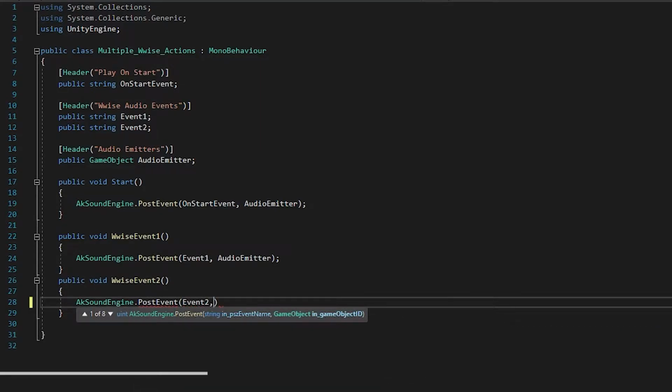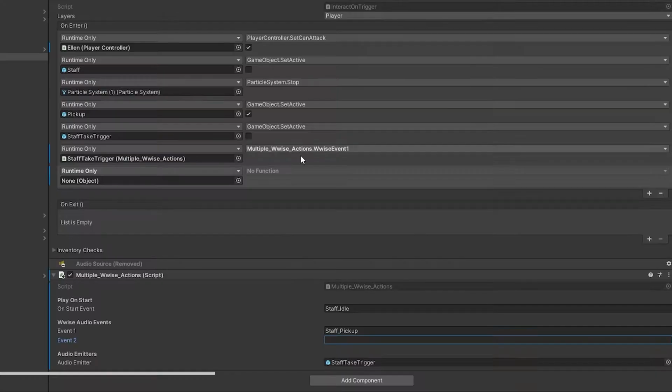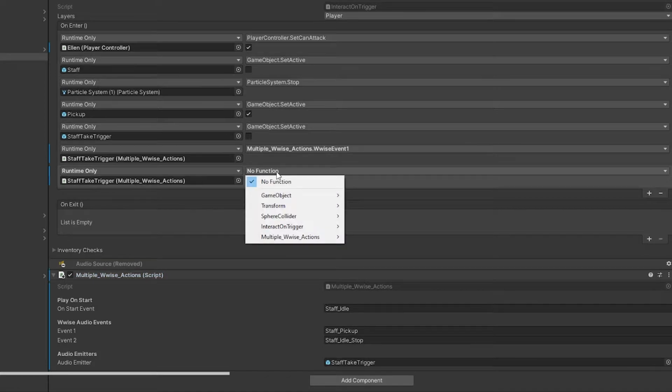I created a few public strings that were part of functions meant for AK events. I also created a few public strings to allow me to attach custom audio emitters. This allowed me to type in the AK events into the inspector and add the functions to an existing interactOnTrigger script.